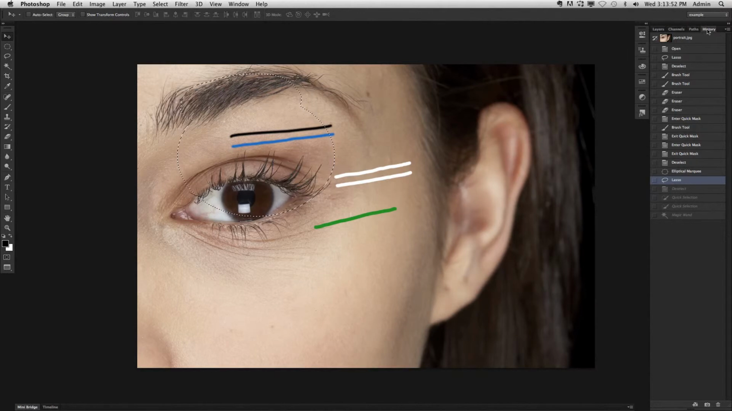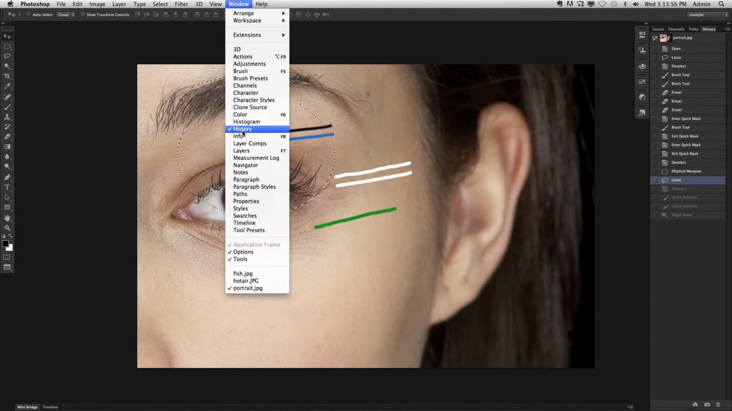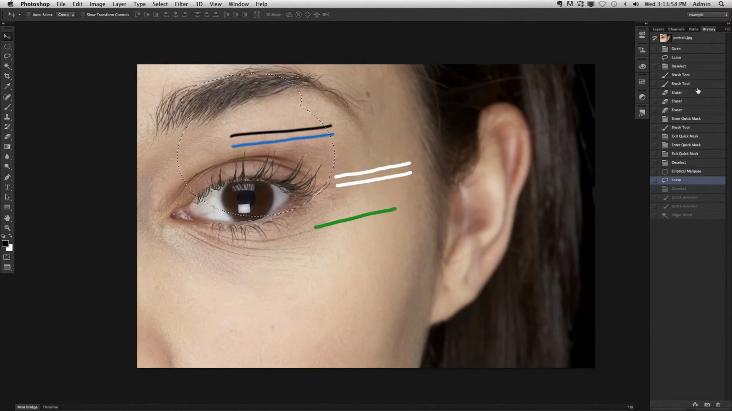Also remember, if you don't see your history panel, you can always go over to Window and show your history panel. So this is where all your states of undo are. You also want to make sure that if you go back in time and then make a change from a certain point, everything in the future will be erased or gotten rid of. So you've got to be careful when you're in your history panel.